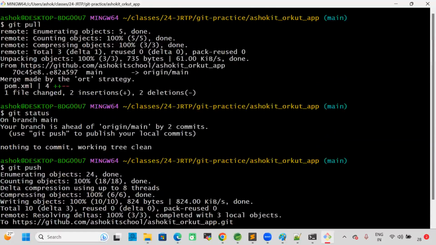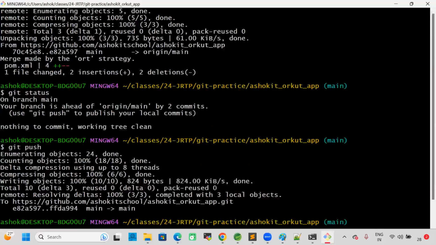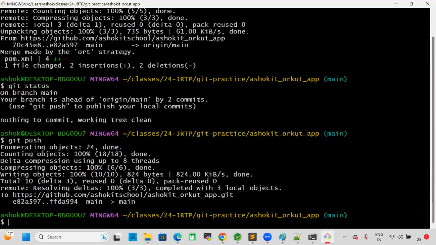So earlier my push was rejected because before my push, somebody had already done a push. Then I executed pull. I got the latest code. Then I pushed my changes to the remote. Are you guys able to follow me? What is the difference between push and pull? Push is used to send the changes from local to remote. Pull is to take the latest changes from remote to local. The clone command is used to download the complete repository from remote to local.